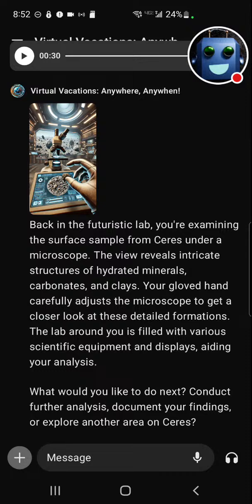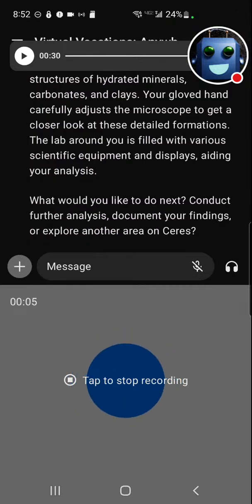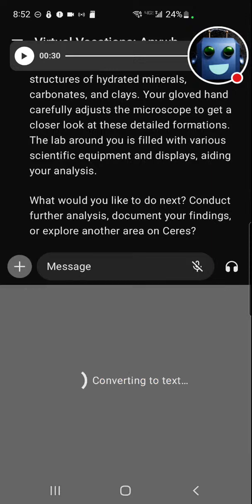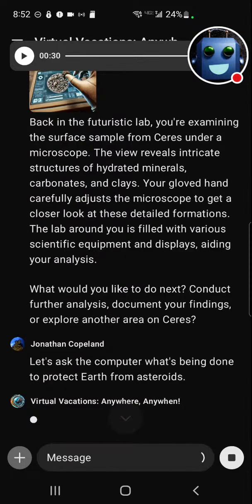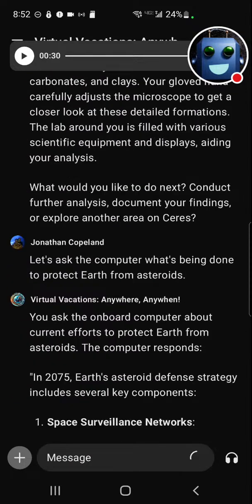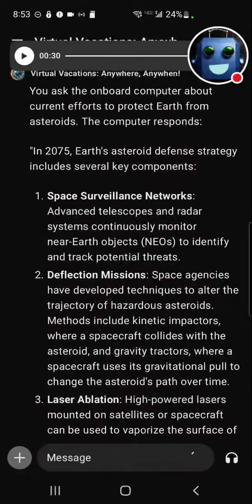Okay, let's see. So there's space defense here. And this is supposed to be in 2070, so maybe this will get it to think about what may be done. Yeah, there we go.